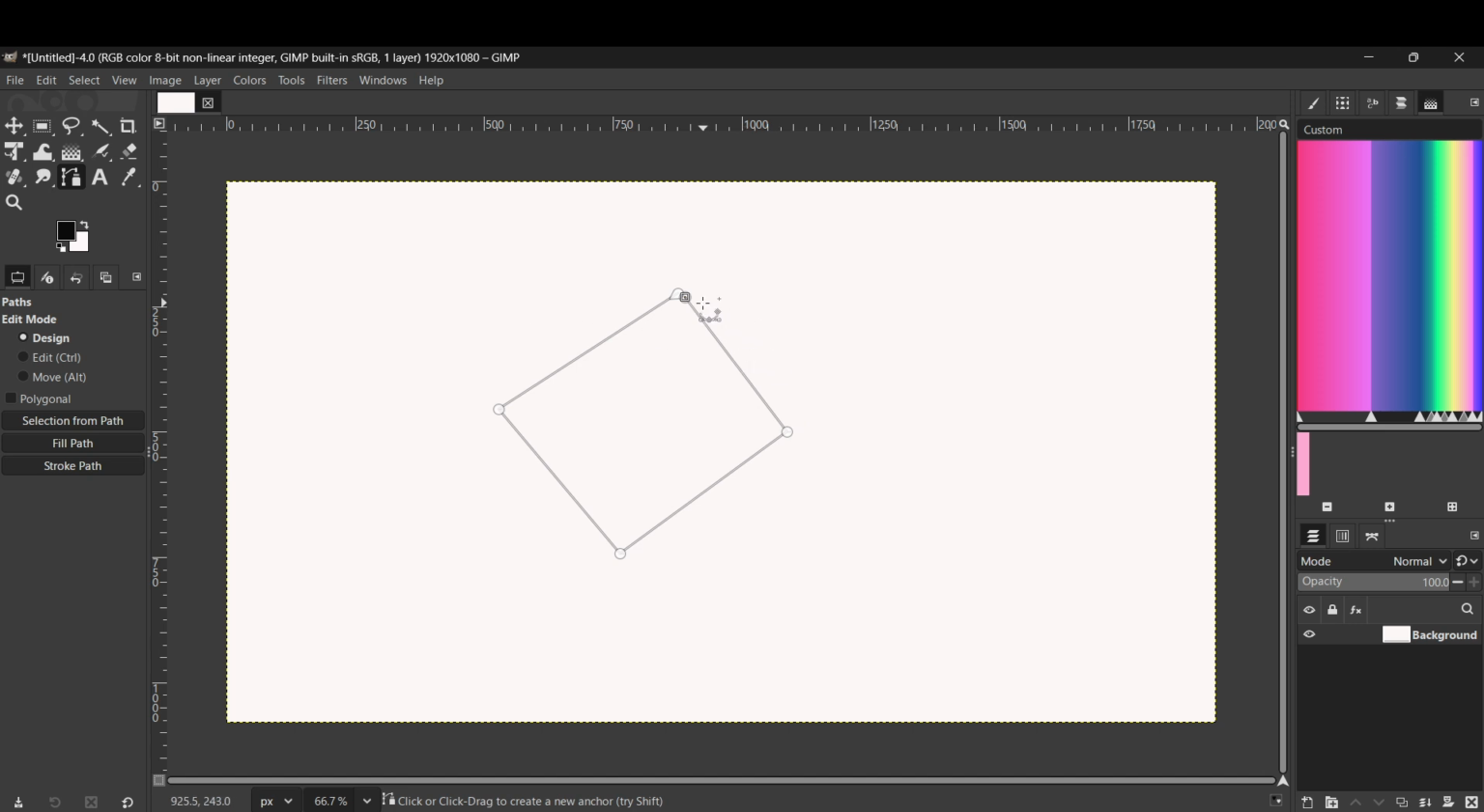Continue by adding more points along your path. Each time, click and drag to shape the next curve segment. Visualize the flow of your curve before you place the point, and let the handle direction follow the path you want the curve to take. For smoother results, keep your handle movements gradual and consistent from point to point.